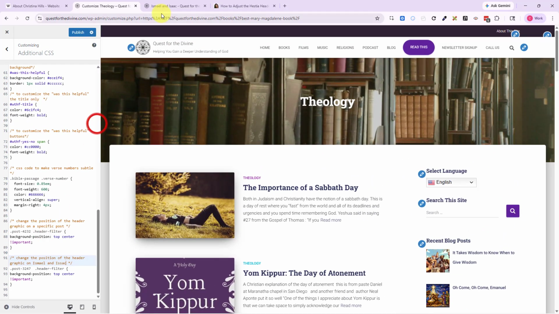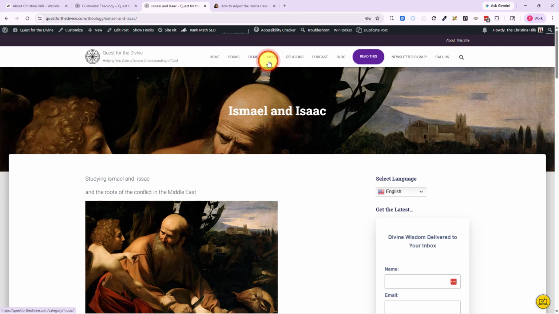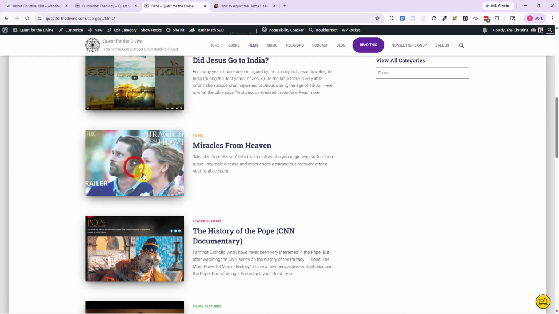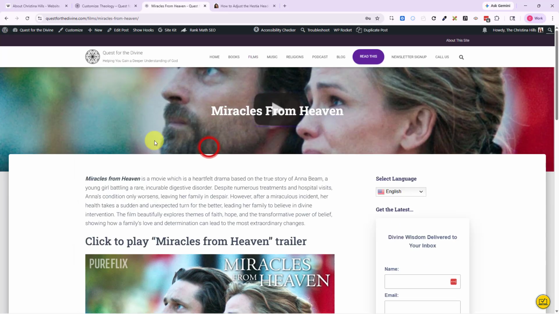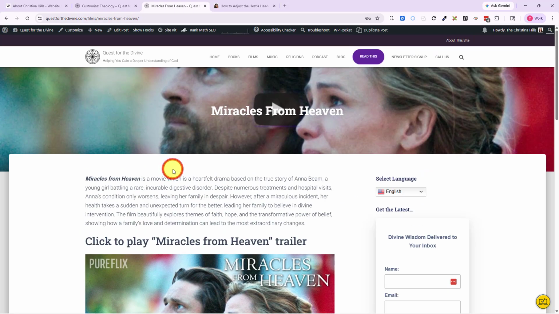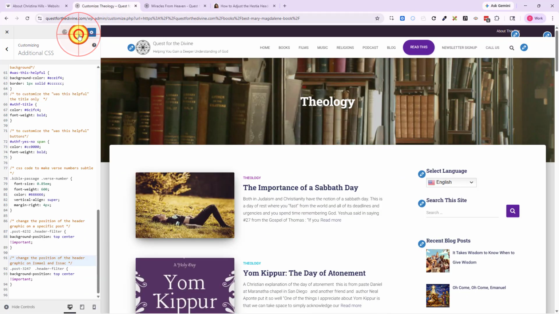Let me come over here and go to Films. So I don't necessarily want to do this on all of my blog posts because I like the way, for example, this one, when you click in, I like that it's cropped it in the center. So it's only for those specific pages or blog posts where you really want it displaying the top of the featured image. And make sure you always click Publish in your additional CSS area in the customizer.